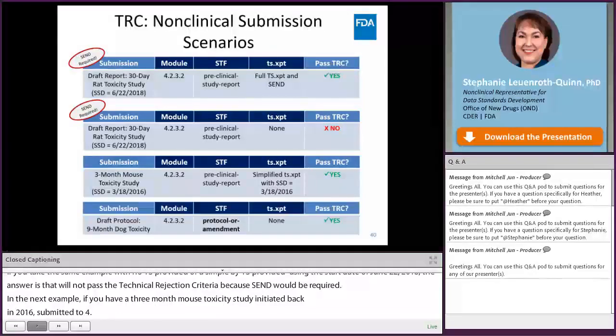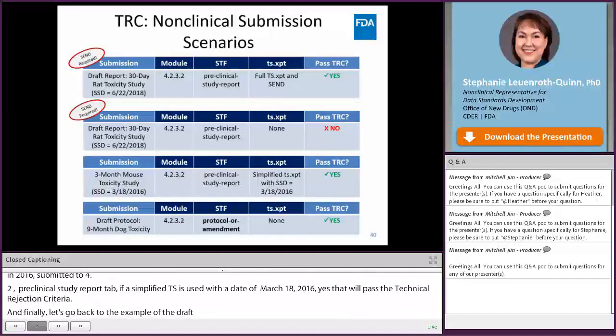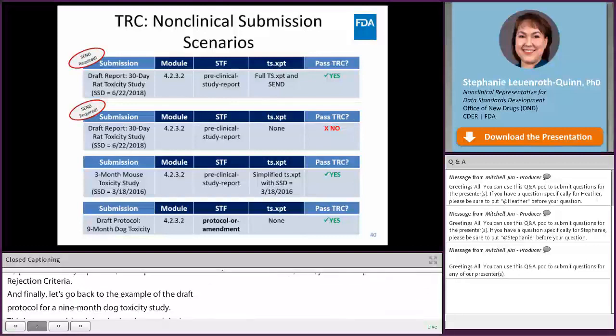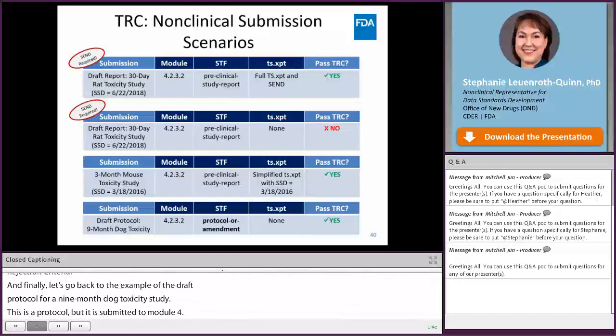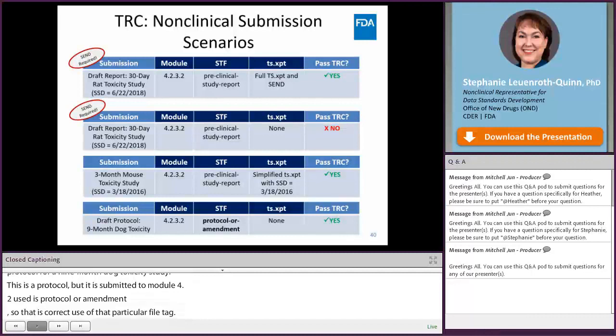And finally, let's go back to the example of that draft protocol for a 9-month dog toxicity study. This is a protocol, but it's submitted to Module 4232. But in this case, the file tag that's used is protocol or amendment. So that is correct use of that particular file tag. In that case, the technical rejection criteria will read that tag and it will stop. A ts.xpt file is not needed, and it will pass the technical rejection criteria.